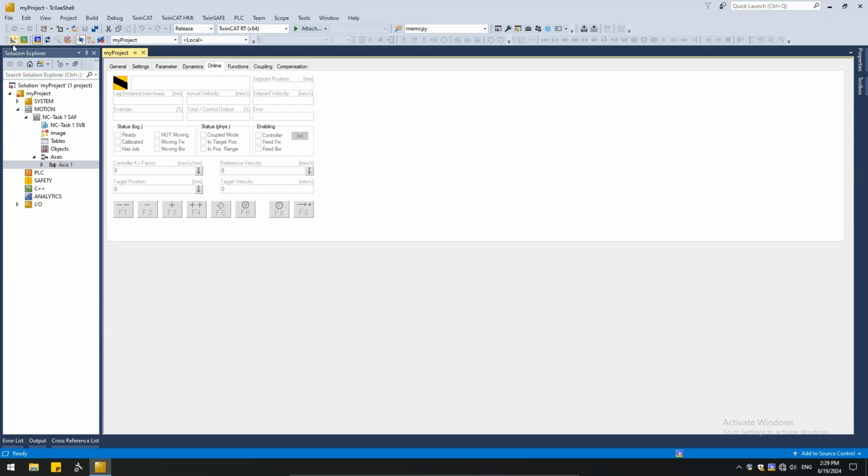So, let's go ahead and do that. It is asking us to restart TwinCAT in run mode. I'll click OK to proceed with the activation. Our solution with the single axis has been activated and the Online tab is now active. We can see the axis ready bit is true.